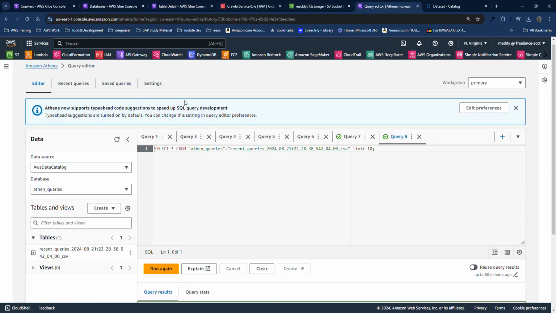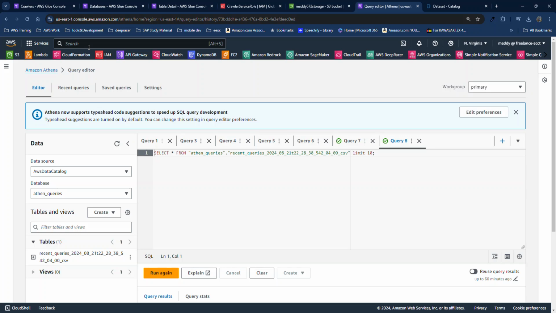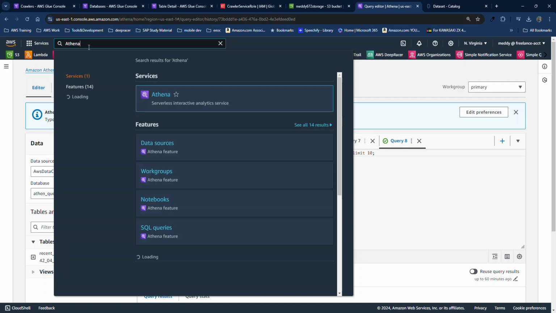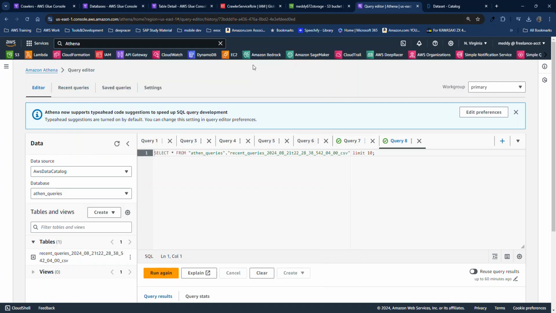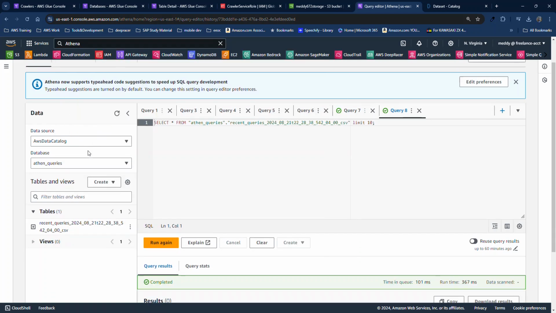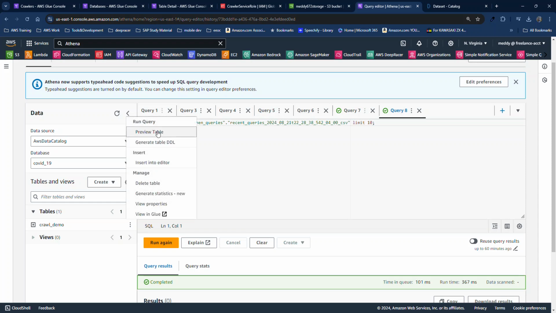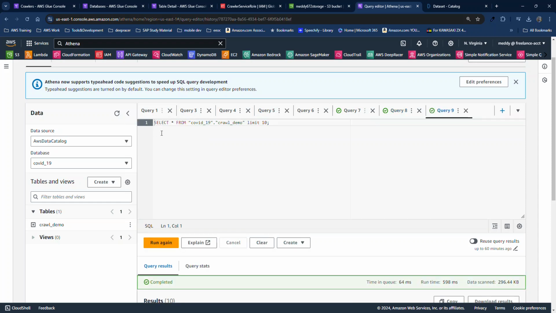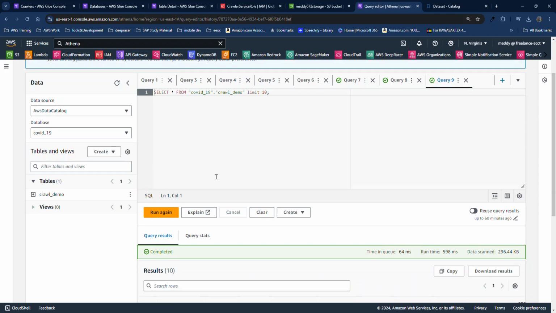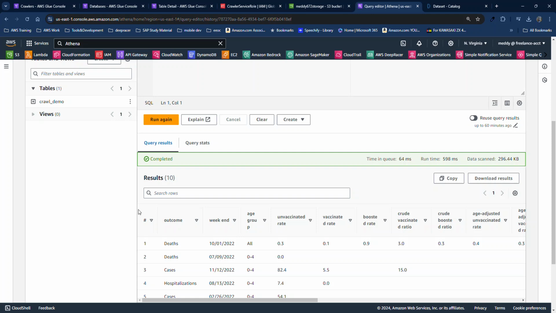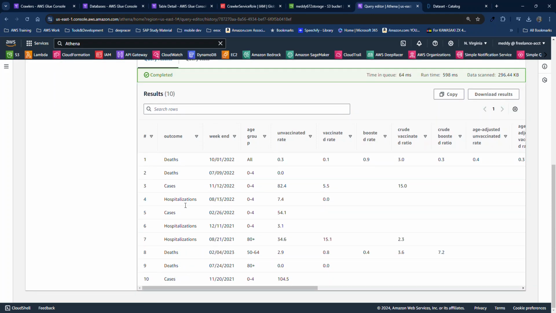To do that, we can use Athena. And if you would like to locate this page here, you can just type in Athena inside of this search bar. And on the editor, we're going to choose the COVID-19 database, and we're going to hit preview table. And it's going to select the first 10 items within that database. And here is some of the data that is available from the COVID-19 by vaccination CSV file.